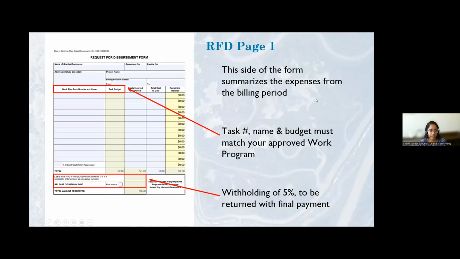On the first page is a summary of the expenses that you have paid during the billing period. And some important sections are marked in red here. The work plan, task number, and name and budget sections here, those need to match your work program that's been approved already, that Virgilio went over. So all the numbers, names, and budget should match your work program in these 2 columns on the left.